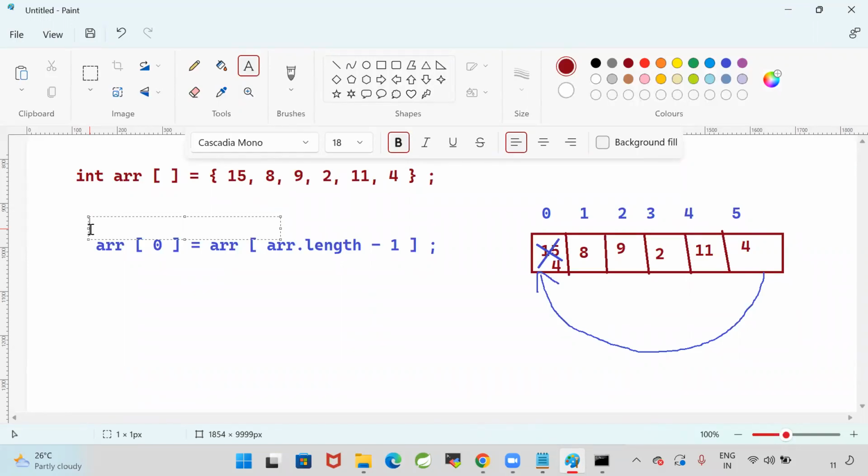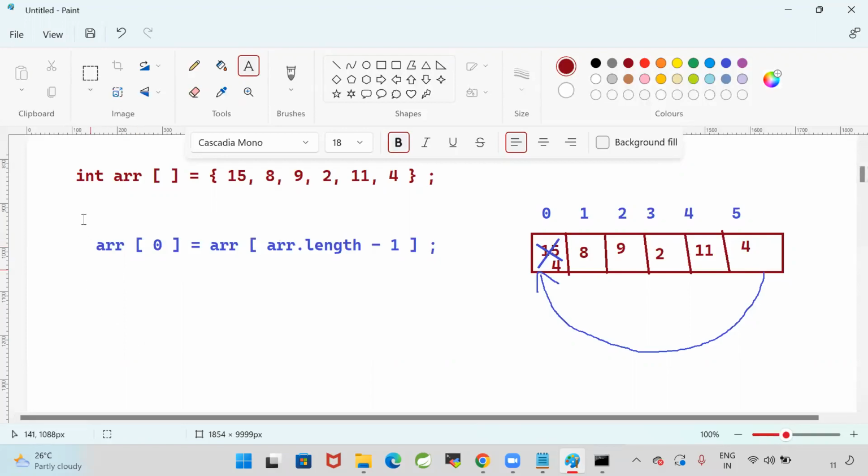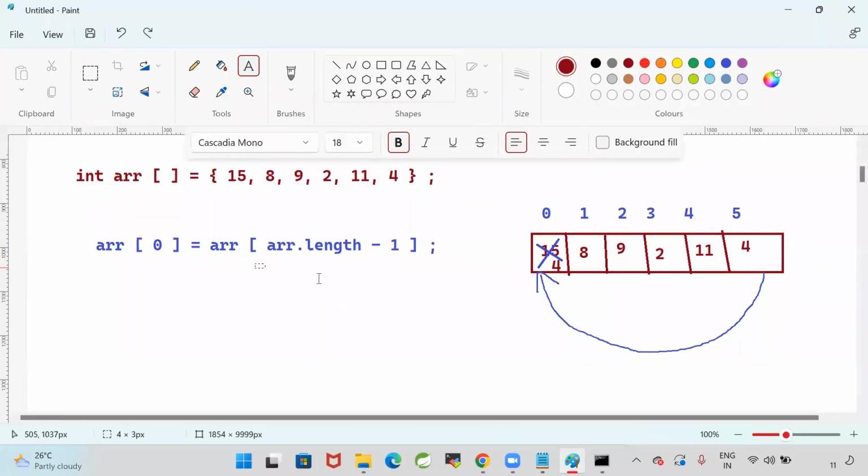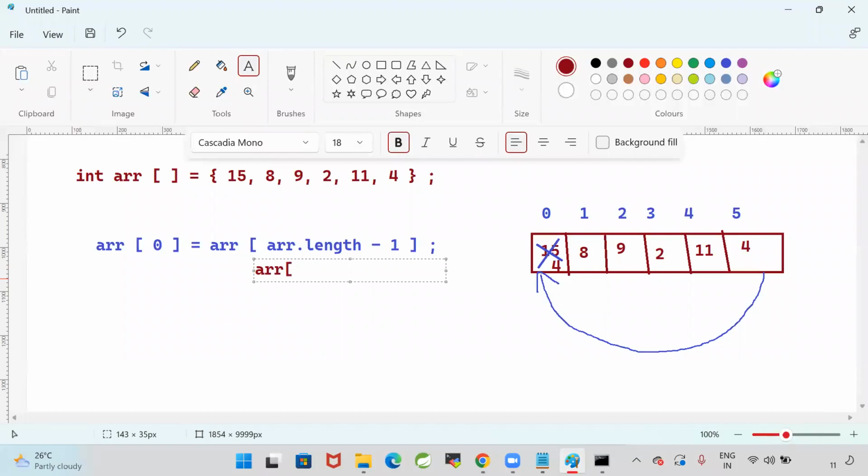Last index 4 is already available as it is. I just took the value from the last index and stored it into the first index. Can you read this? Array of 0 is equal to array dot length minus 1. Array dot length minus 1 means it will become array of 5. Array of 5 will give me 4.